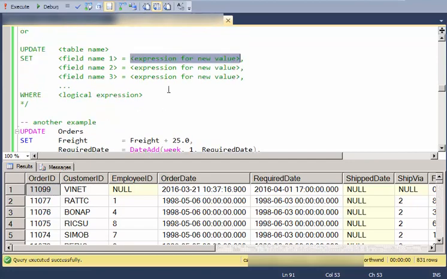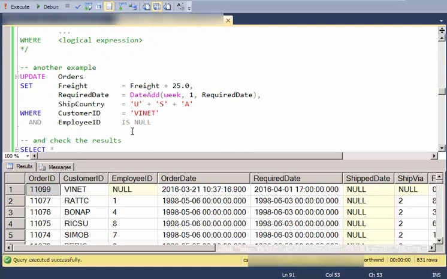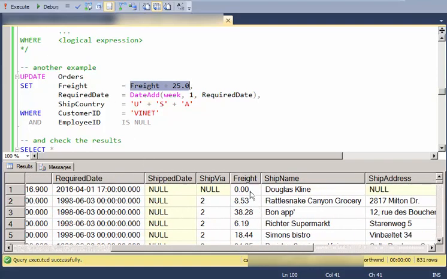So just to show you that we can use an expression for the new values, here is another example where I'm updating that same record, but there's some changes. Here what I'm doing is I'm taking the freight, and the freight is currently zero, but I'm taking the old value of freight and adding 25 to it and taking that new value and placing it into freight. So I'm expecting this to change to $25.